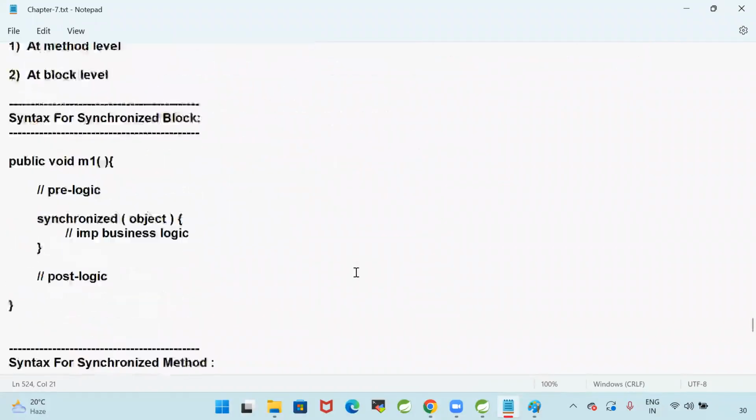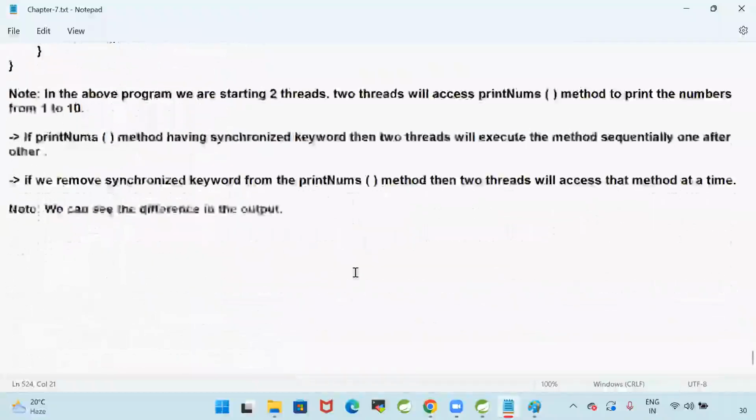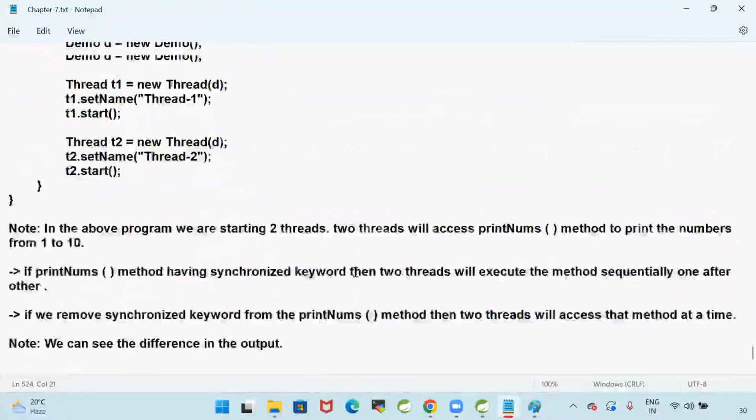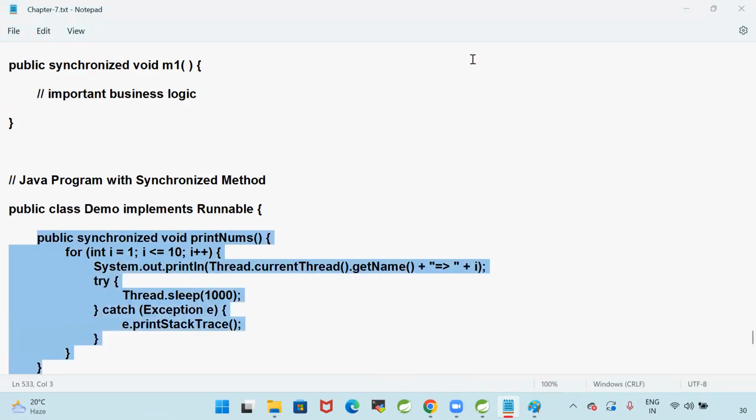Synchronized keyword can be used at the method level and at the block level. So which one is more recommended? It depends upon the situation. If your whole method logic needs to be executed by only one thread, go for method level synchronization. If the method has 20 lines of code and only 5 lines are very crucial and should be executed by only one thread at a time, then you can go for a synchronized block. It depends upon the requirement.